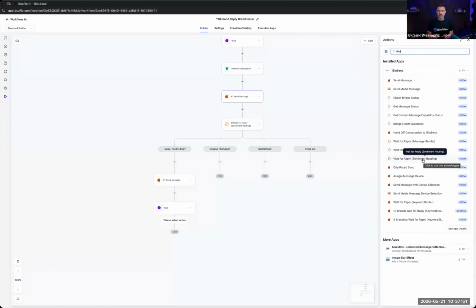So you don't have to be real complex on what you're building with your workflows, especially with AI these days, but we have all of this built in, okay? It's just built into our system. Even the drip, pay, send, and assign iMessage device, all of those workflow actions are in here.